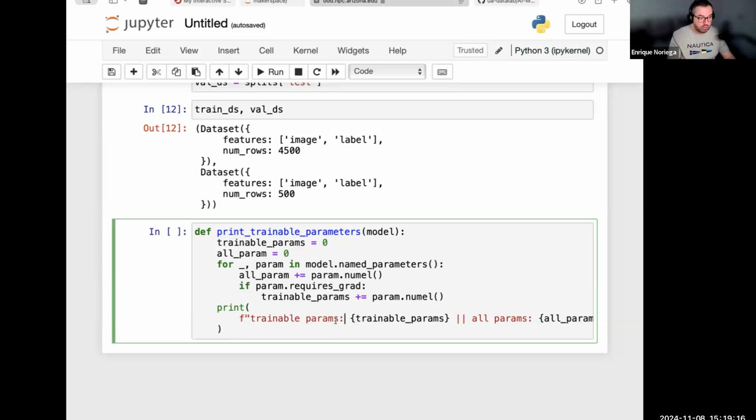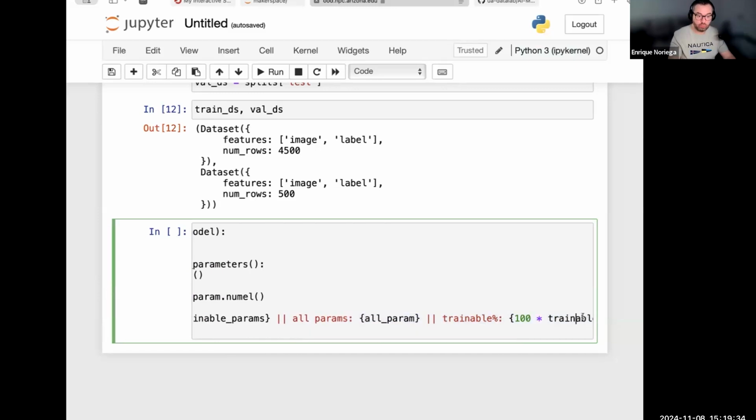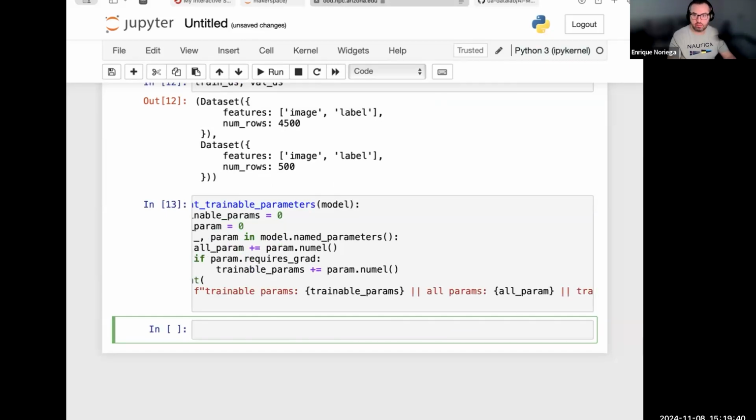So with this utility function, what we're going to see is the total number of parameters. That means the original transformer, and the number of trainable parameters. That means how many elements of the LoRA adapter are going to be trained. And we're going to see what is the proportion of trainable parameters with respect to the total size of the model. As soon as I run this, I think it's going to be pretty clear.